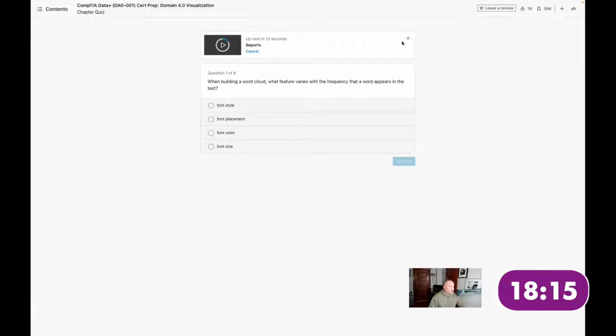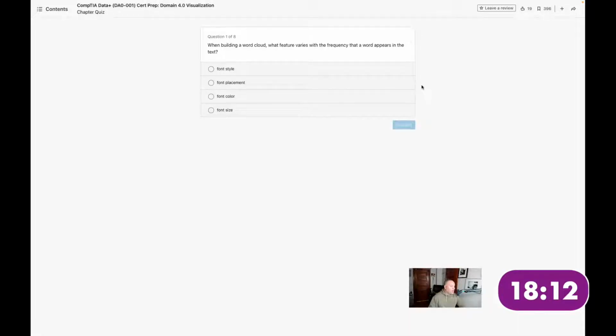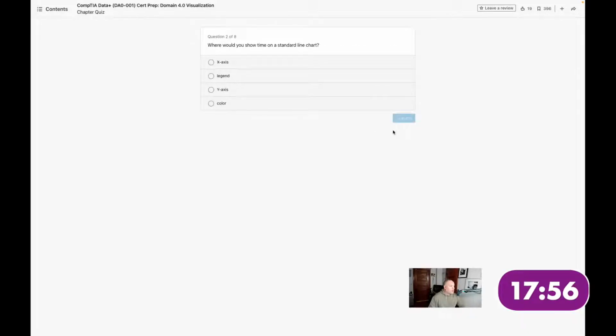All right. What are our questions for this one? When building a word cloud, what feature varies with the frequency that a word appears in the text? I'm going to go font size. Where would you show time on a standard line chart? That is going to be on the x-axis. What feature varies on a bubble chart but not on a scatter plot? Size of the bubble. How many variables may be shown on a single pie chart?